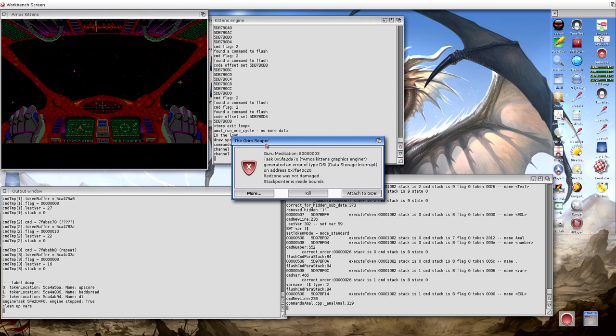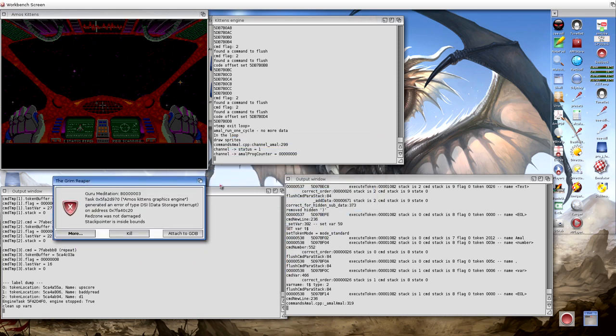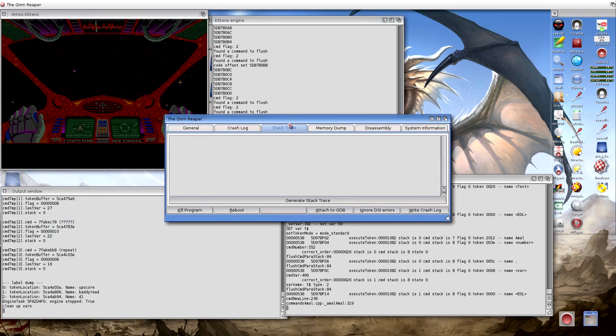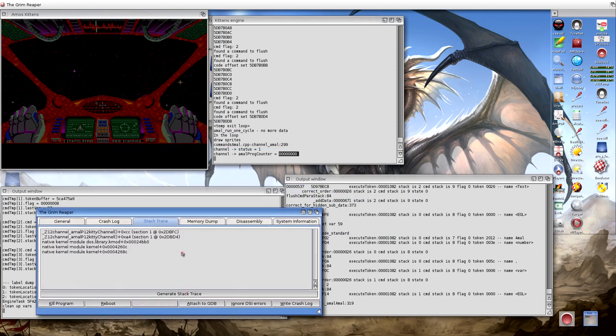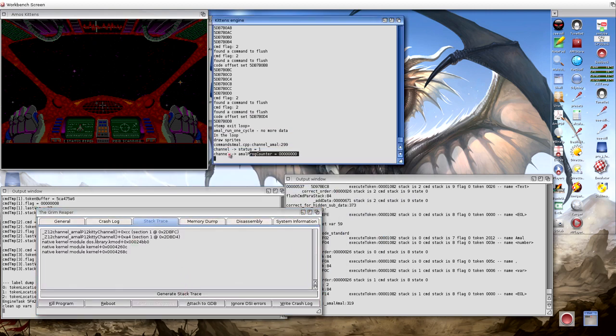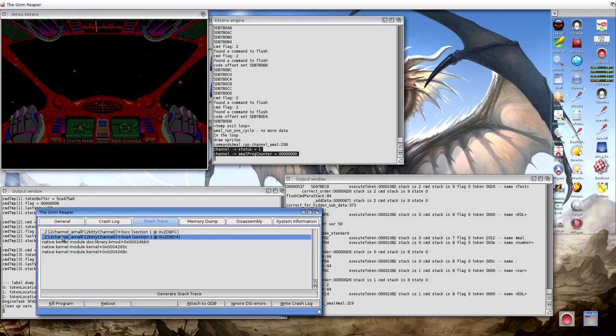Okay. So now the script program counter of the AMAL program is set to 000, which is a bad indication because the program counter should never be 000. So it's outside of the buffer. This is why we have a DSE error here. We are reading outside of the AMAL program buffer, and this is what this is about, really.